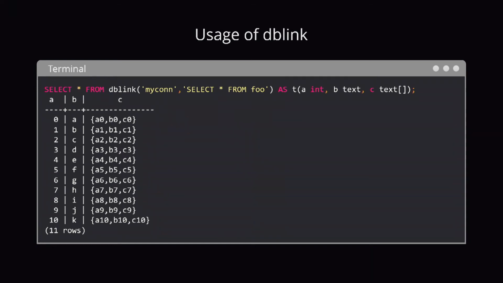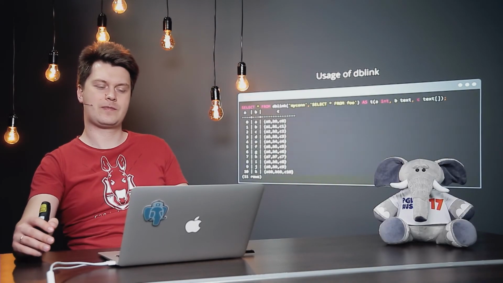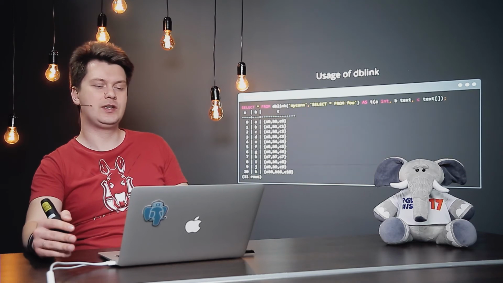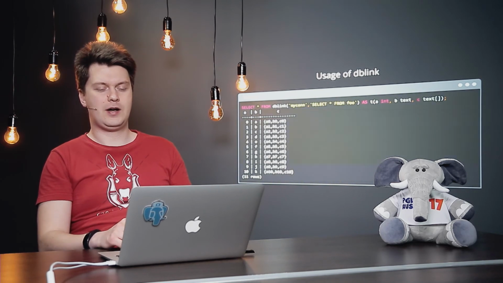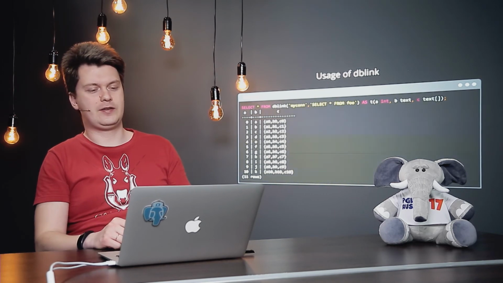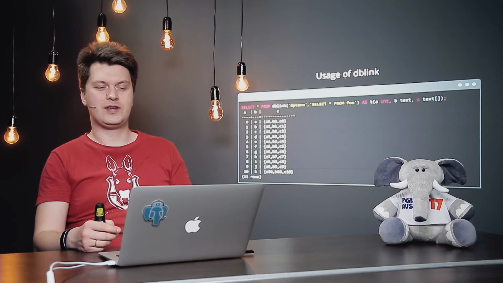But just remember that this query will be executed in its own transaction. It's not connected to the transaction of your local database. And you have to specify the structure of the return type. Here you can see it after the AS keyword. You specify that you have 3 columns. One is called a and is integer. Then you have text b and array of texts c.